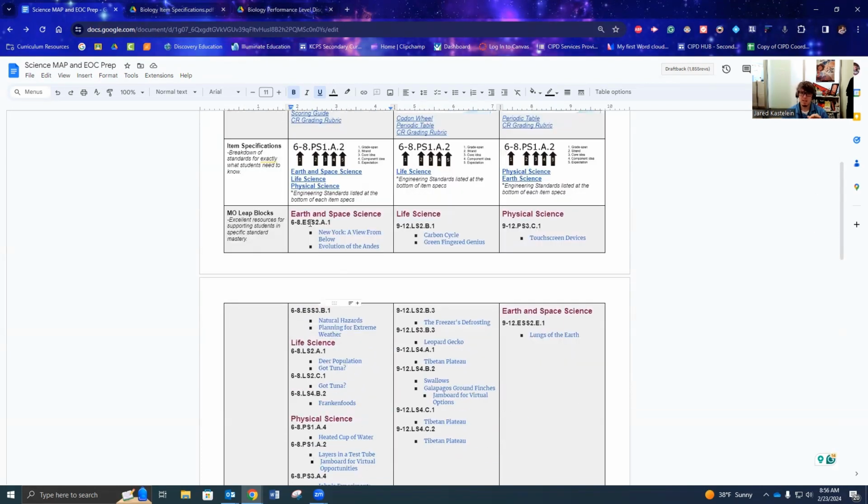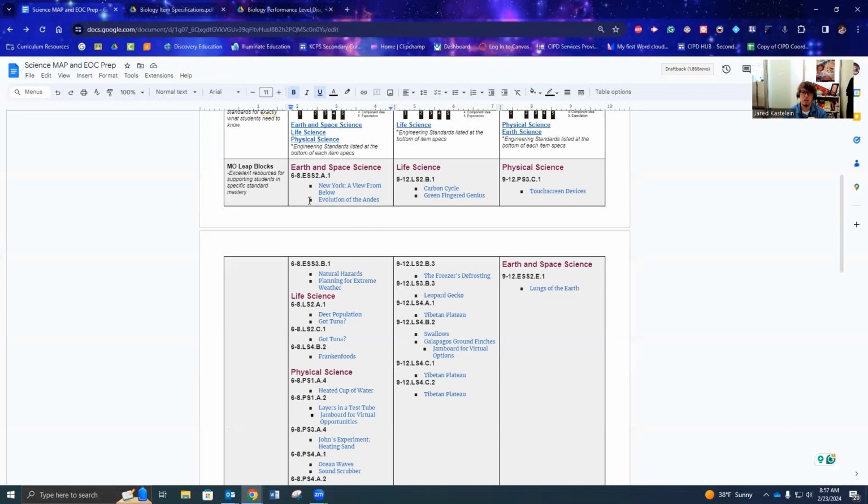Next up, if you're looking for some self-work, lab work, classroom activities, this is from Moleap Blocks, and I'll probably put the link in here just so you can head there.